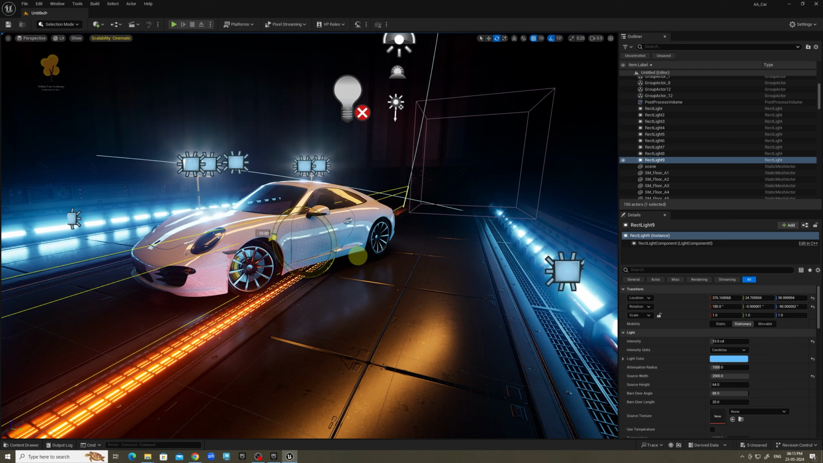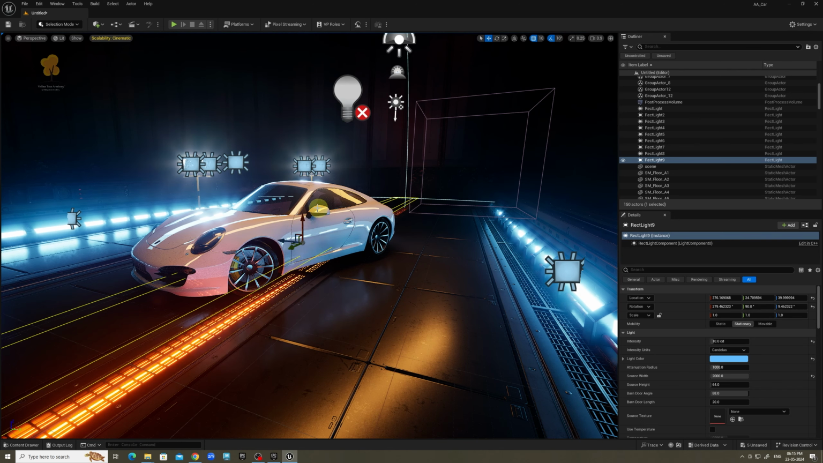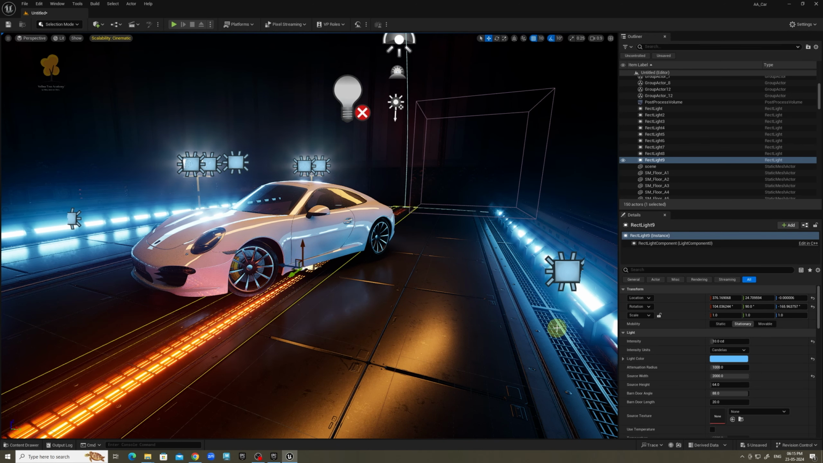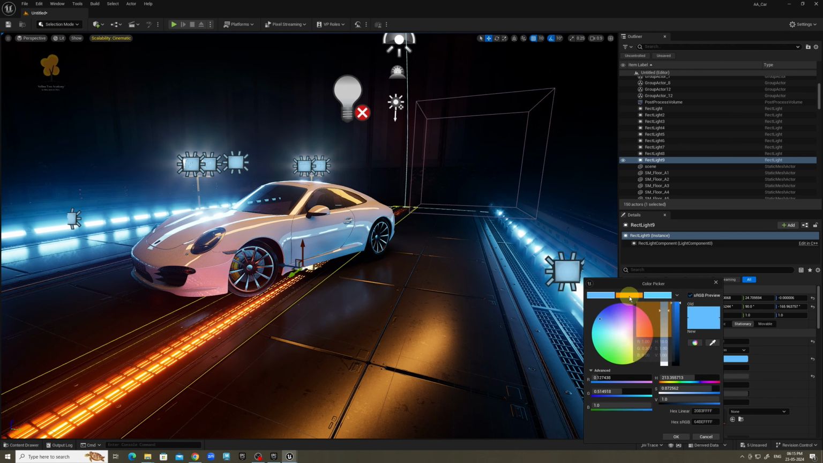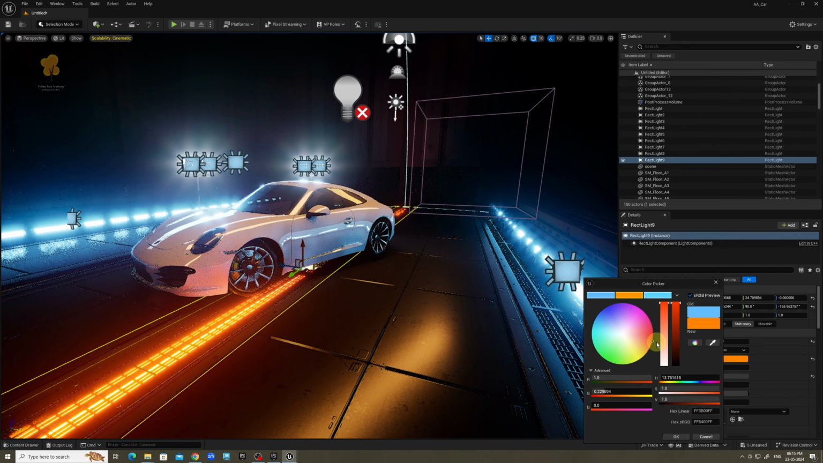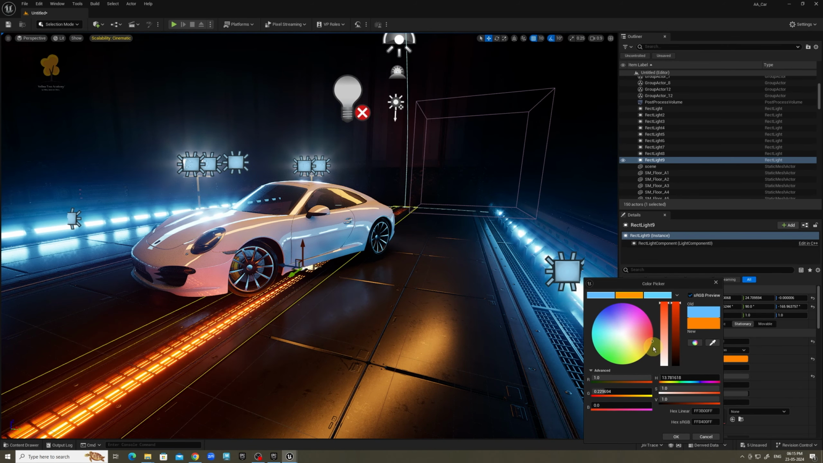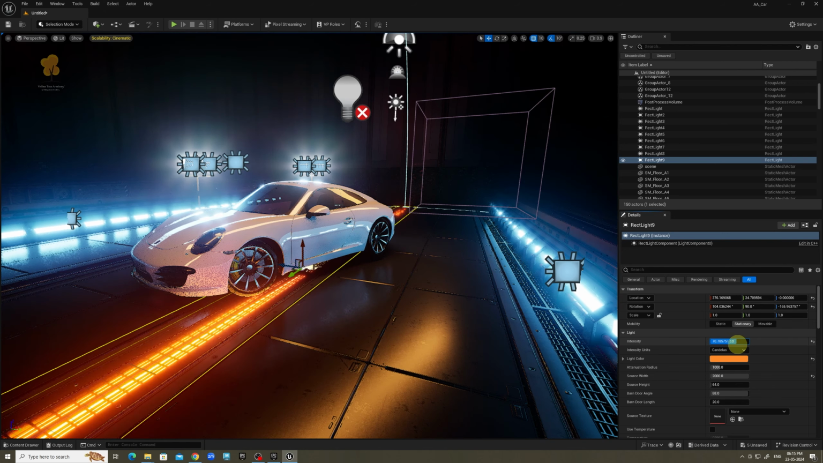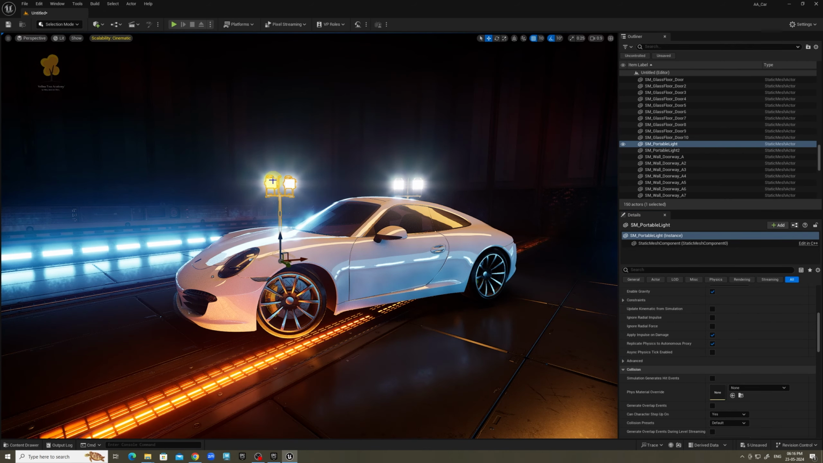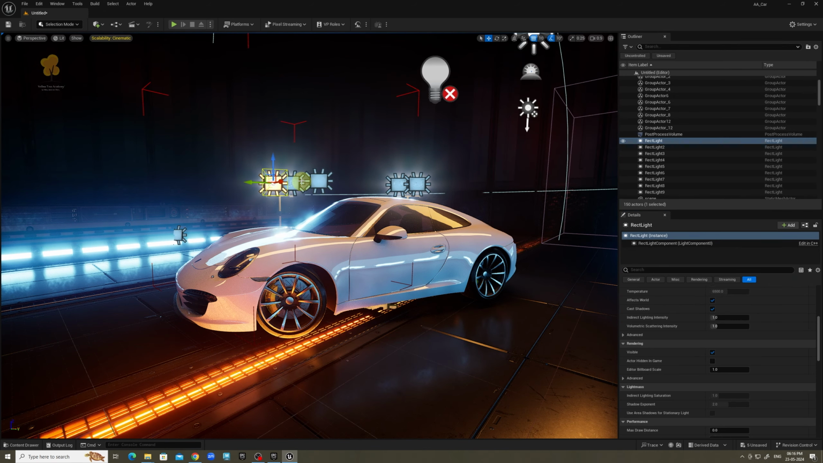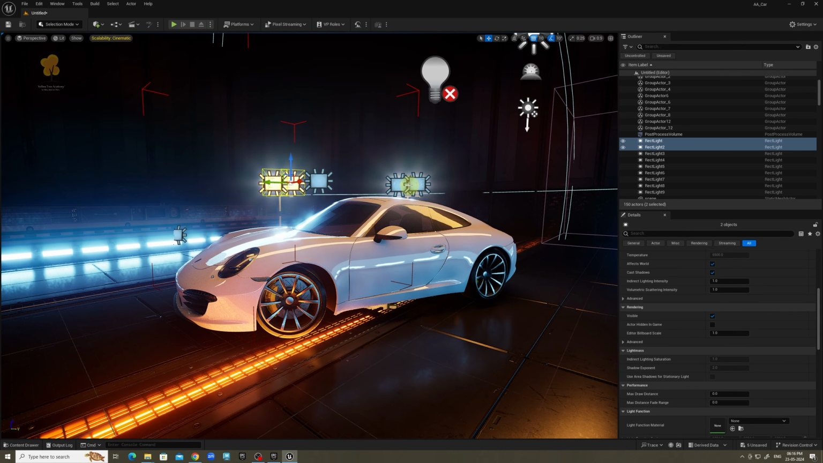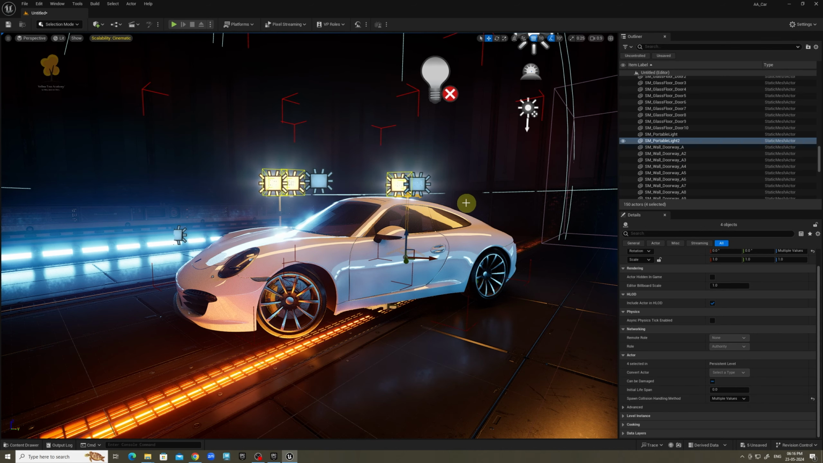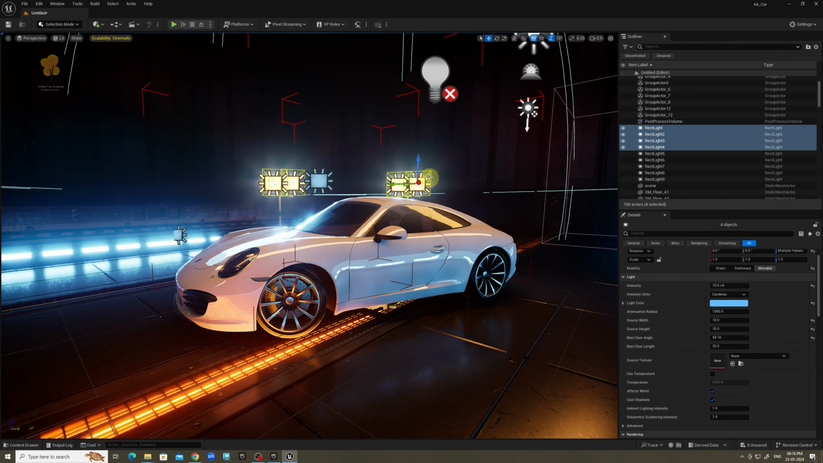rotate 90 degree, click on this, create orange, red, move just like that, and increase the light, and you see you can change the light settings in the light itself.